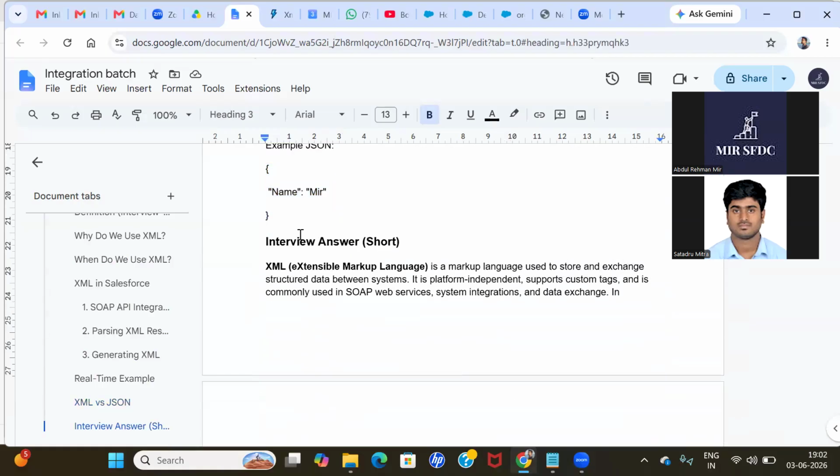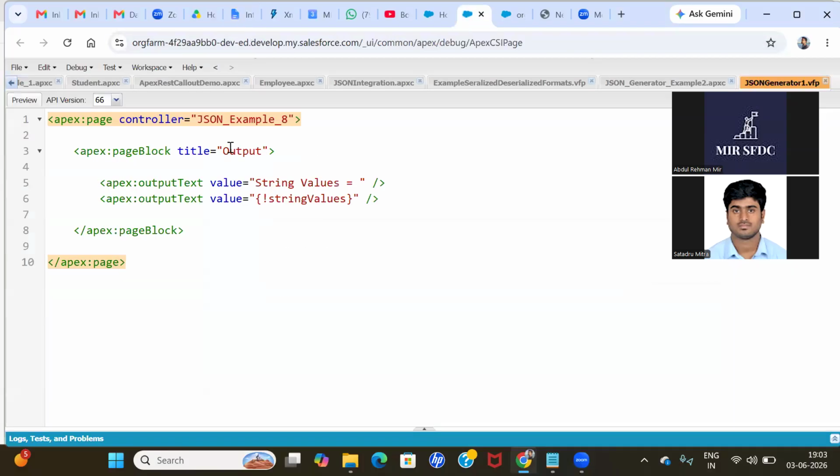Now I'm going to show you one example. You will get an understanding of what XML is, how we are able to generate the XML, and how the output will show to us exactly. Previously you saw how the JSON output shows in the Visual Force page. In the Visual Force page only, we are going to check how the XML will give the output properly to us.